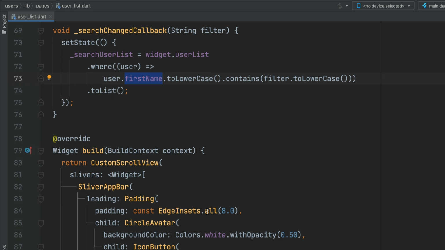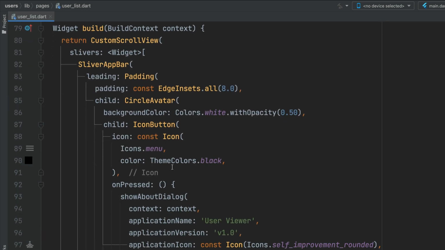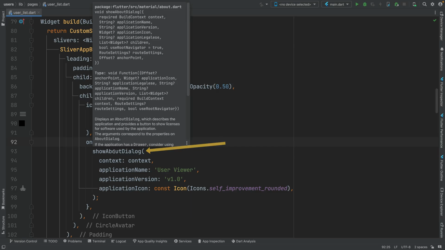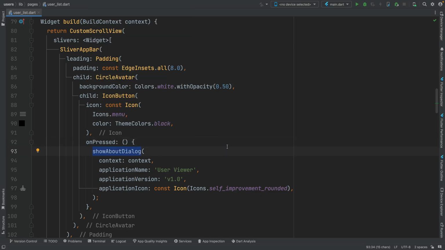Excellent. And what does our build look like? So we have a custom scroll view. That way we have a scrolling list of users. And we have the sliver app bar. It's just going to have an avatar here, an icon with the menu on the left-hand side, right? And if you press it, it's just going to give us a show about dialog, just a standard show about dialog that comes with our Flutter framework, okay?